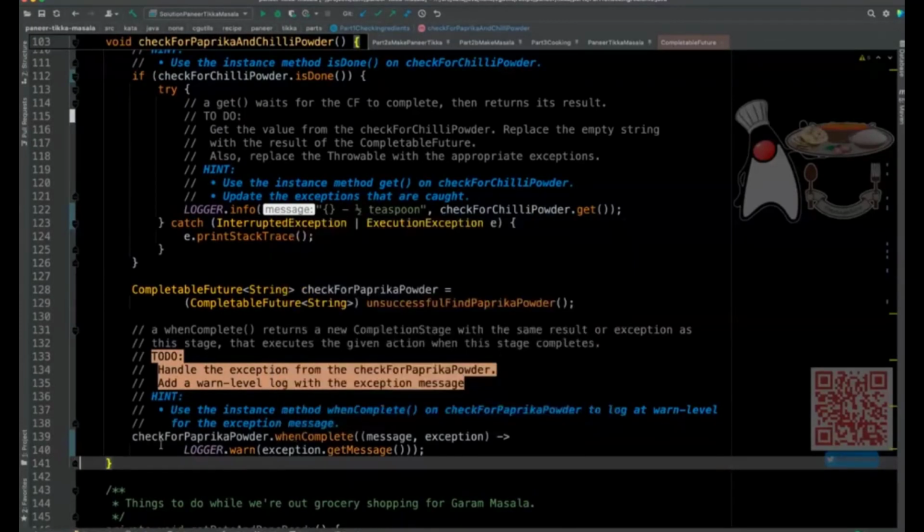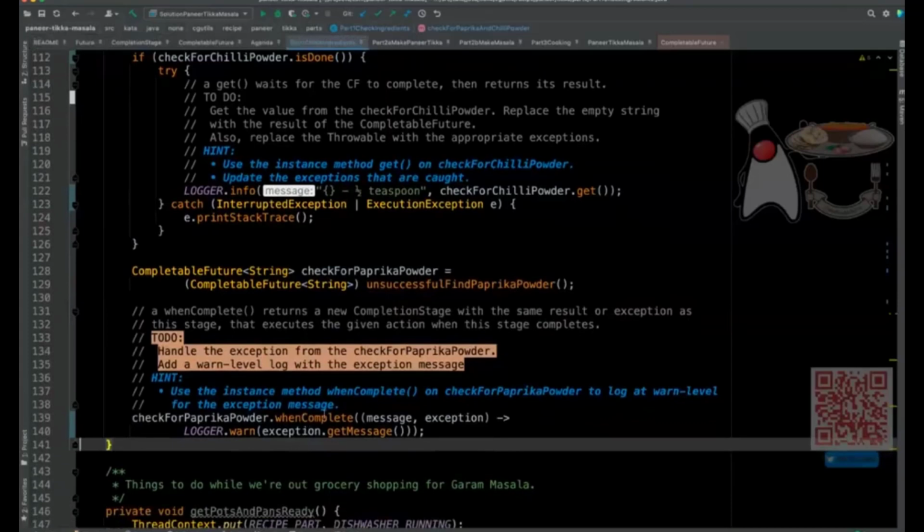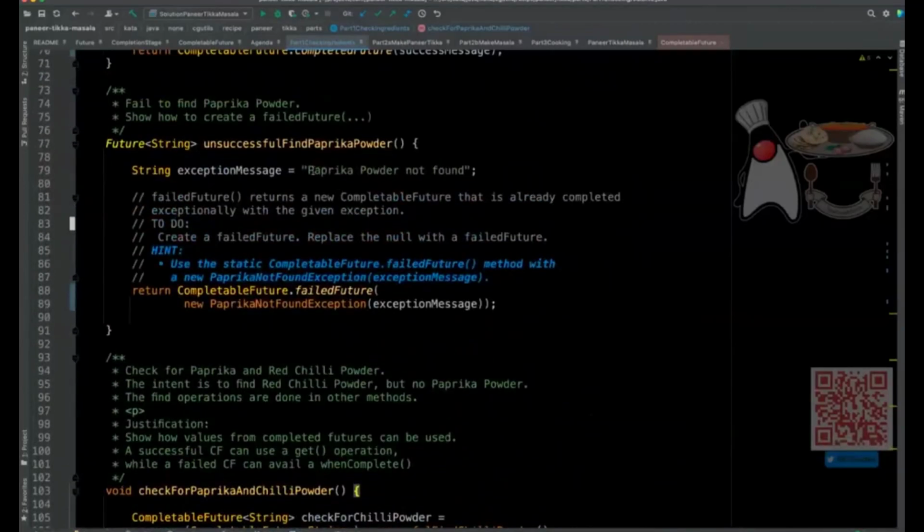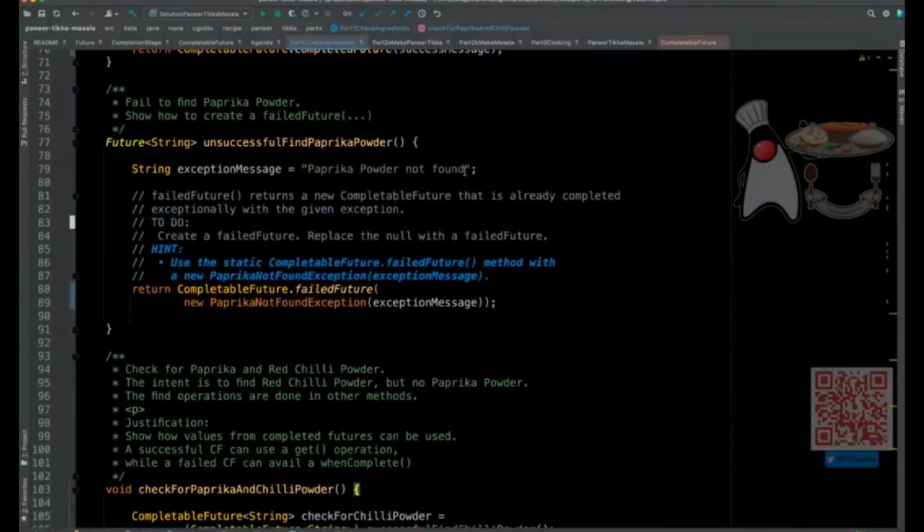A when complete looks for a completable future and handles both a success, in this case a message, as well as failure. So it's a handler which can handle either or, success or failure. In our case, we know it is a failure because we threw an exception when we created the unsuccessful find paprika powder. Great. So when complete, in this case, we'll only handle the exception portion. And that is what we're doing by warning, saying, hey, you have an exception.get message. And let's take a look at the exception message that we created: paprika powder not found. And that's what it should print out.